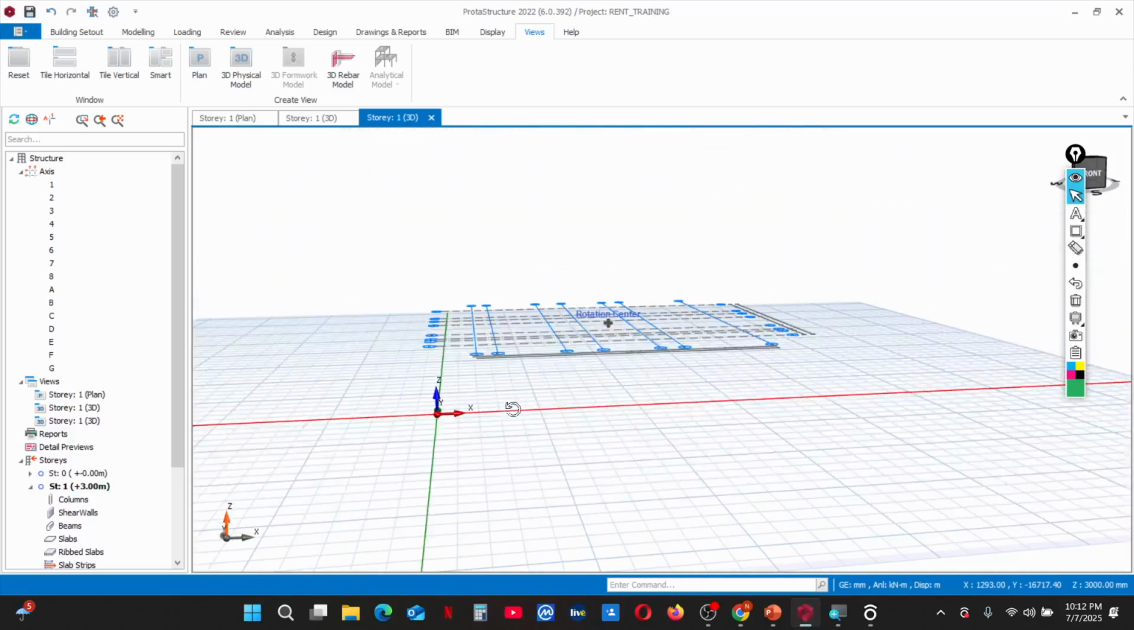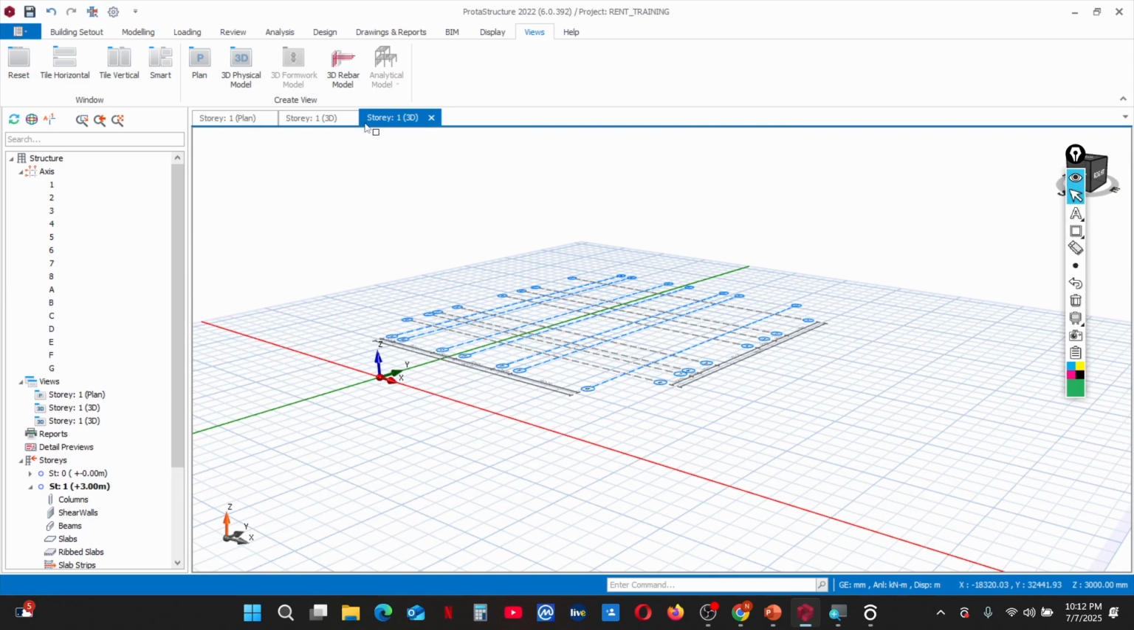When we now add columns and beams, this is going to make more sense. Here we have the 3D rebar model and then the analytical model. These two options are only useful when we have modeled our members and then analyzed and designed them. That is the only time that if we click on these options, analytical model and 3D rebar model, we are going to be seeing something different here. So for now we only have our 3D physical model and then our plan view.